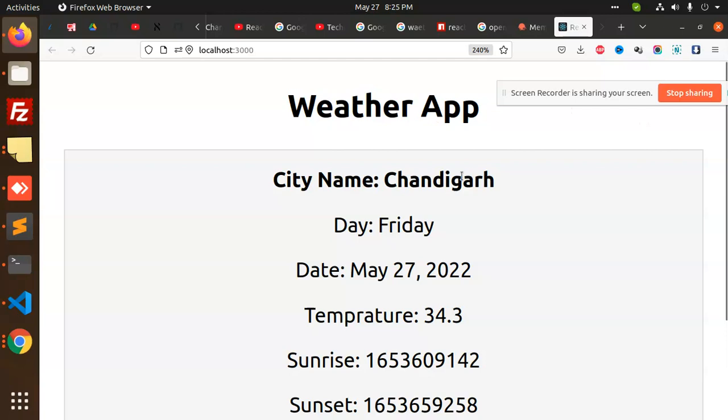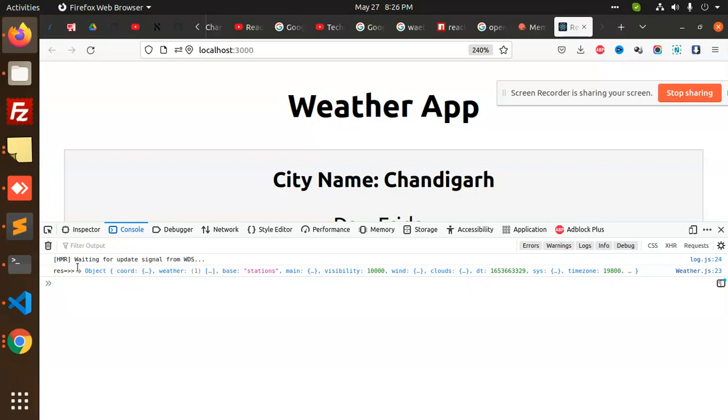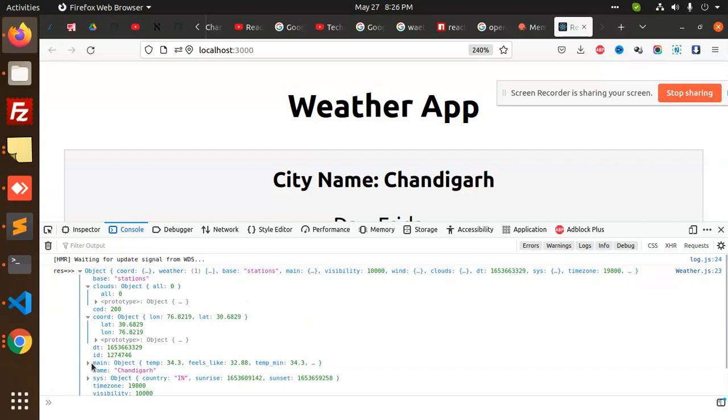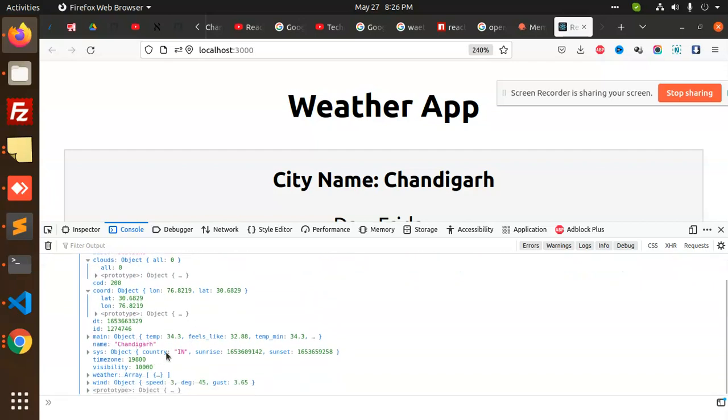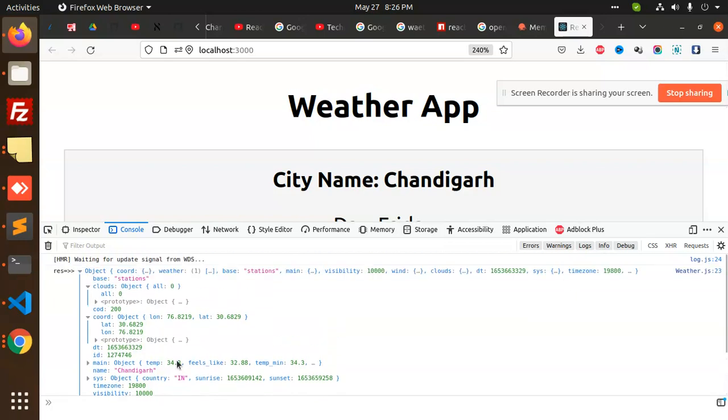So this is the full flash. You can see that this is a weather app which tells you about the weather. So how are we going to use it in React? Let's check it out. In the console there is a response which I have printed. You can see the object, the stations, clouds, coordinates, name Chandigarh, and the country India is also coming out. Visibility, weather array, clear sky. You can also use images, like clear weather or sunny, because there are images.